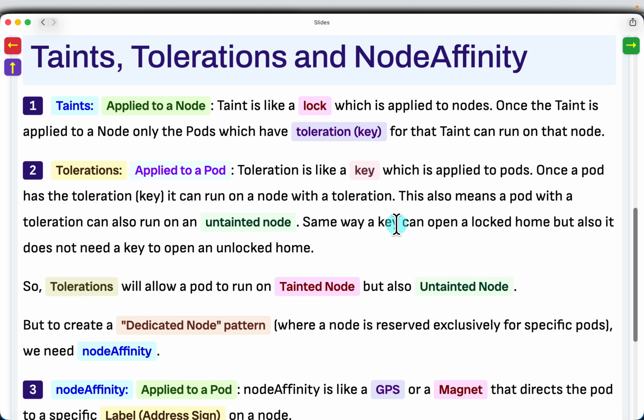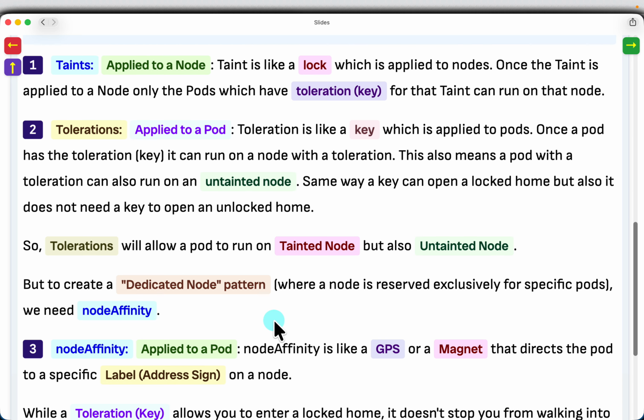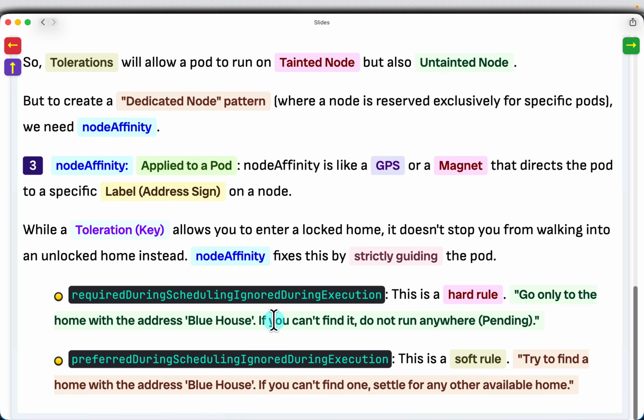In the same way, a key can open a locked home, but it does not need a key to open an unlocked home. So after we have taints and tolerations, tolerations will allow a pod to run on a tainted node, but also an untainted node. Now, to create a dedicated node pattern where a node is reserved exclusively for specific pods, we need node affinity. So node affinity, which is the third thing, is applied to a pod.